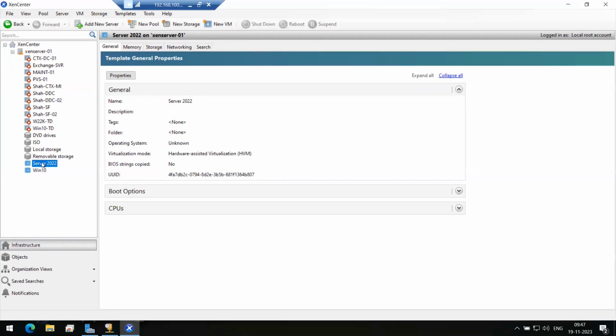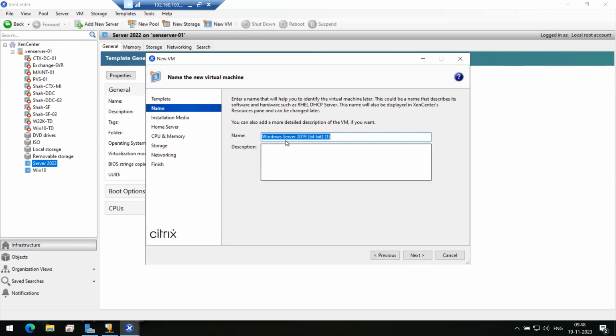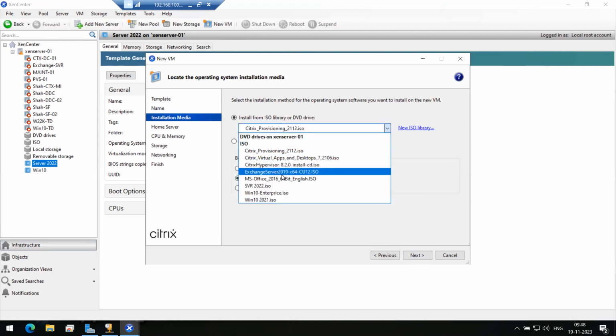To install any operating system in hypervisor, like to create any virtual machine, we have two ways. One is the traditional way. In traditional way, you have to click on the new virtual machine. Then you have to select the flavor like Windows Server. Click on next. Then you have to give some name to this machine, for example, ABC. Then next. Then you have to install ISO media, that Windows Server. Where is it? Here it is.